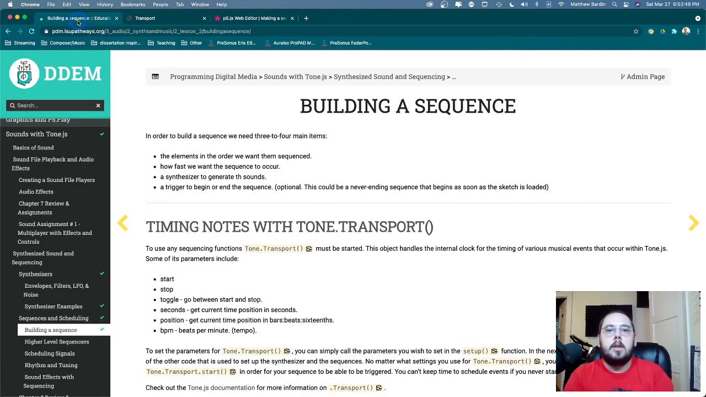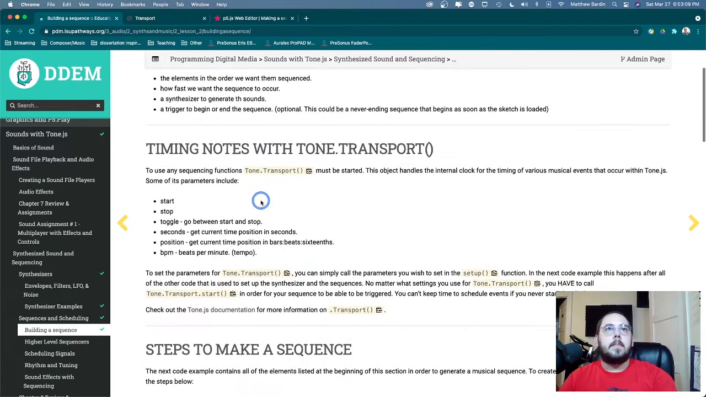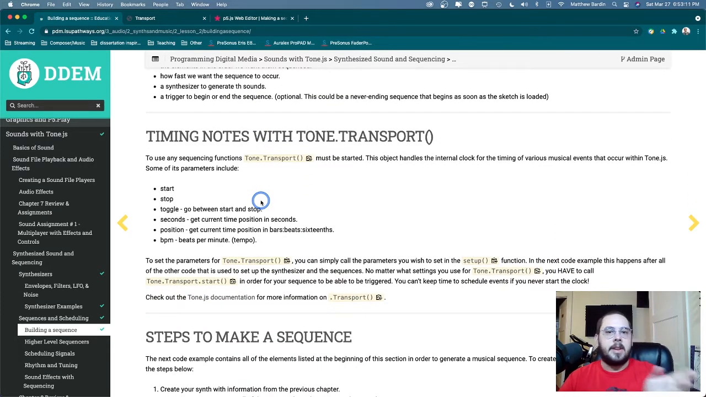So, Tone.Transport. What this does is, again, it sets up events to happen in time. It's an internal clock that's ticking, and we can tell it to perform events. Again, we can say what order we want them to happen, how fast we want this to occur. We could say start here, end there, do a loop, things like that. It's all done with a clock.